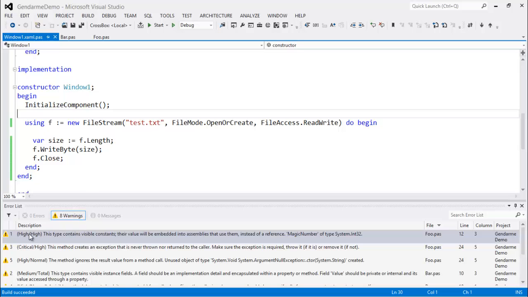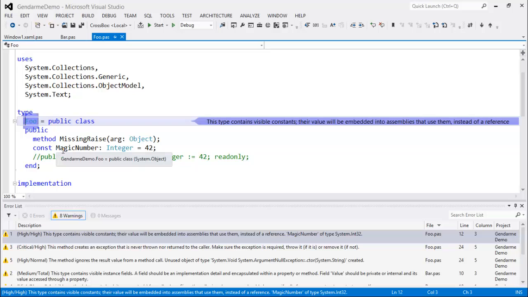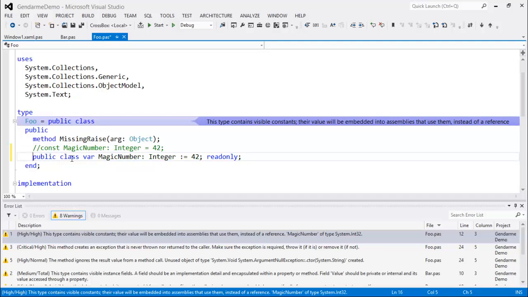So now you see the next one here is a high. So let's go ahead and take a look at that one. This is an interesting one. It's telling us that the type contains visible constants and their value will be embedded into assemblies that use them instead of a reference. So what that's saying is, right here, magic number, since it's a public constant, if it's referenced in another assembly, then that assembly will store the actual value of 42 instead of a reference to this. So that becomes an issue if we later change 42 without rebuilding the assemblies that reference that. So the solution to this is to change it into a public class var that's read only.